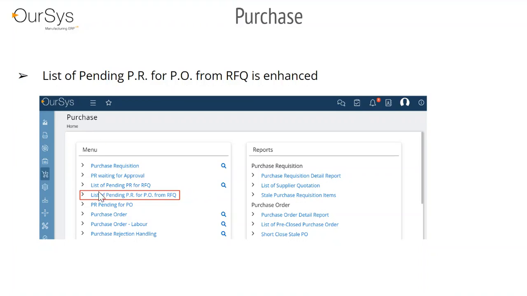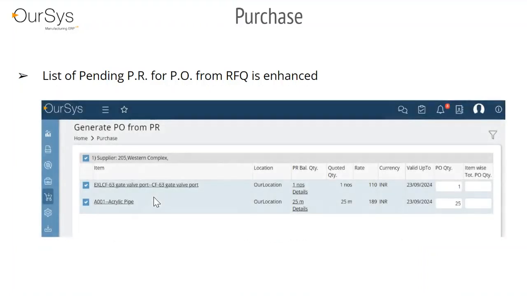In the purchase module, we had a link called list of pending PR for PO from RFQ. Here now, if against one supplier, different line items are approved from multiple RFQs, then system will directly show under that in one row. So you can directly select that and convert your RFQ in one purchase order directly from here.